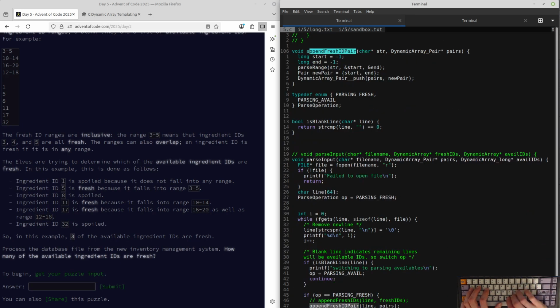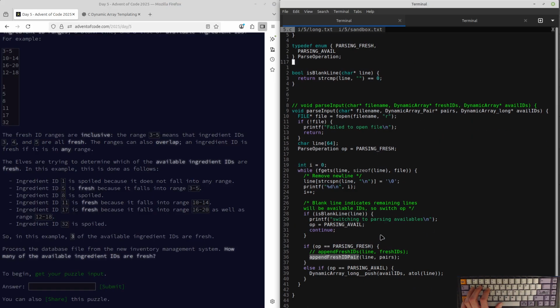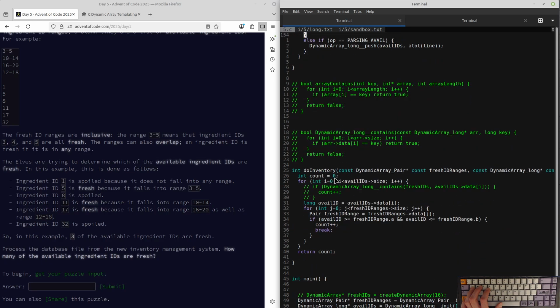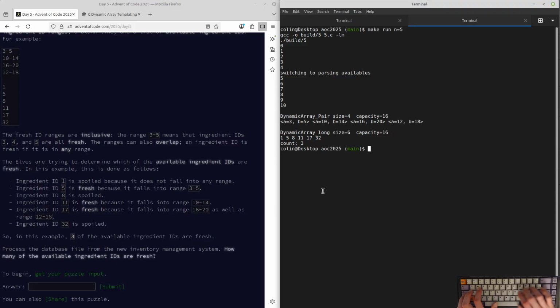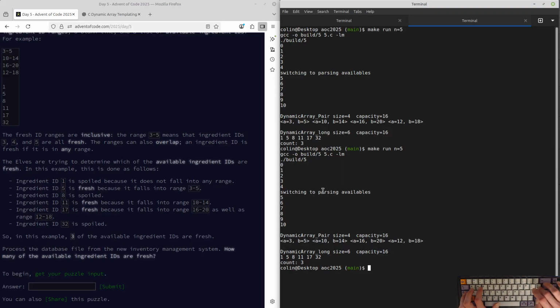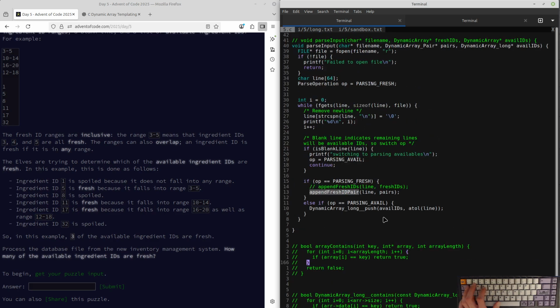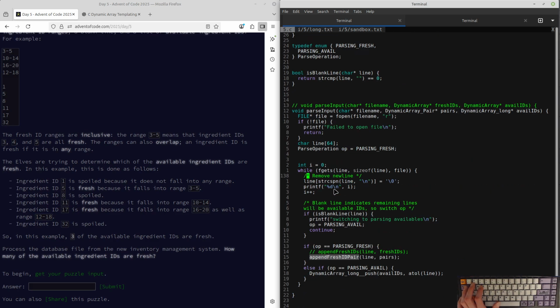Append fresh ID pair, is that still used? Okay. Yeah, cool. Dope. Oh wait, we're still printing a bunch of stuff. I don't necessarily need that.